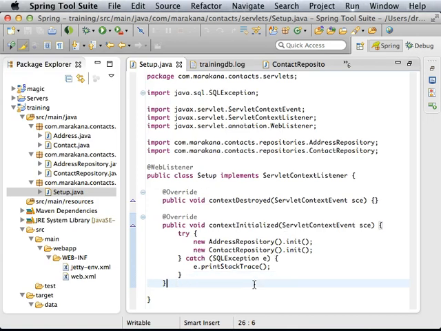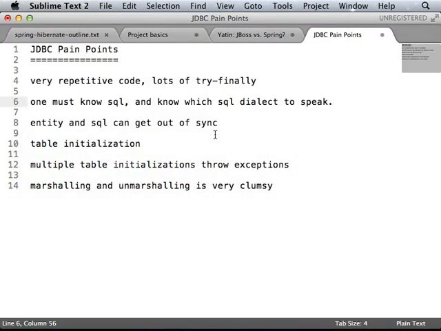Cool. Before I move on, I should always ask, are there any questions on the perils of JDBC? Ooh, I think I forgot: no transactions. We haven't done anything with transactions. Joins as well, right? We haven't really talked about joins, the fact that our addresses and our contacts relate to each other in some way. We haven't even talked about that.